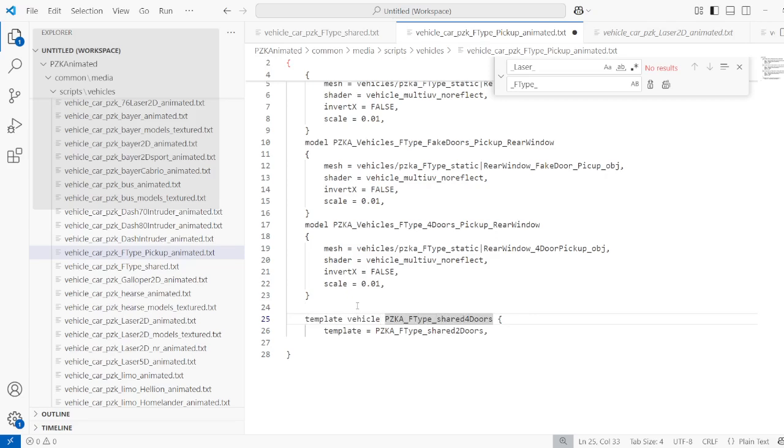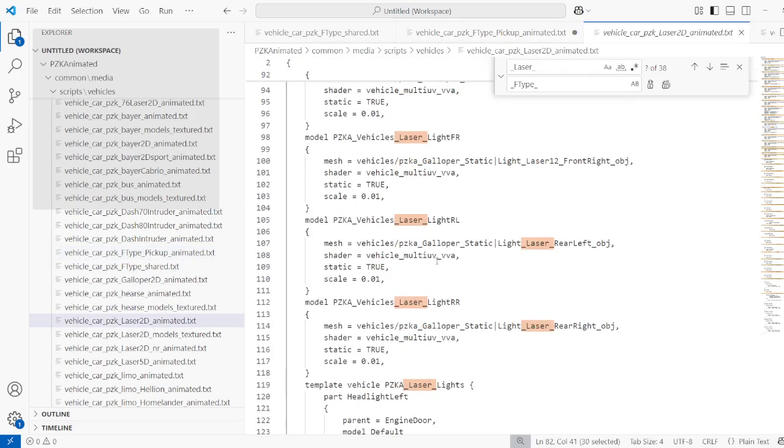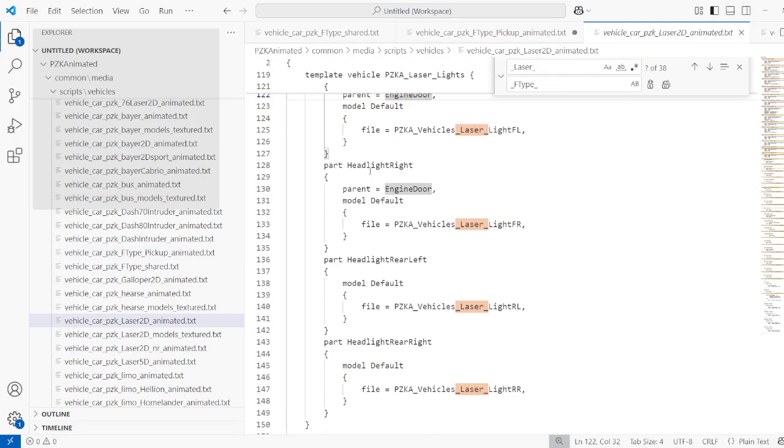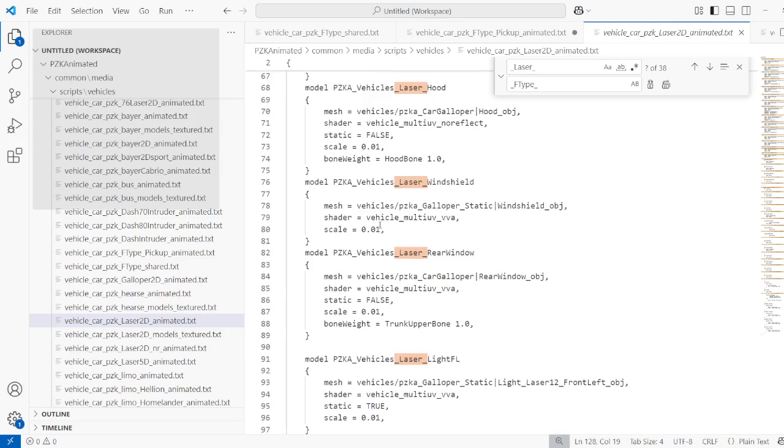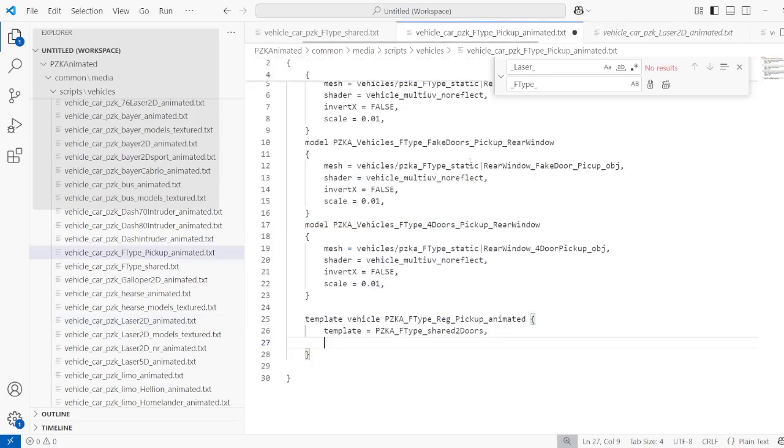Template, F type, a regular pickup, animated. That's fine. That regular pickup has only 2 doors, so it inherits this 2-door template here. But on top of having this set up, we need to specify rear windows. So we already have the windshield, the hood, all that jazz, but we need a rear window here.